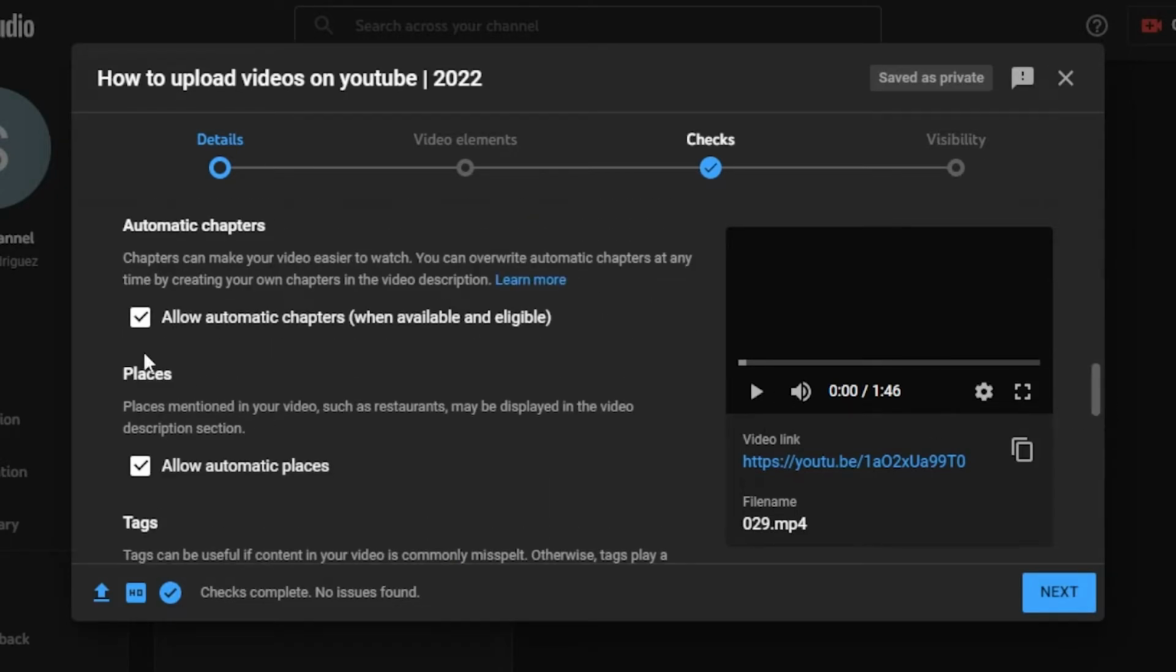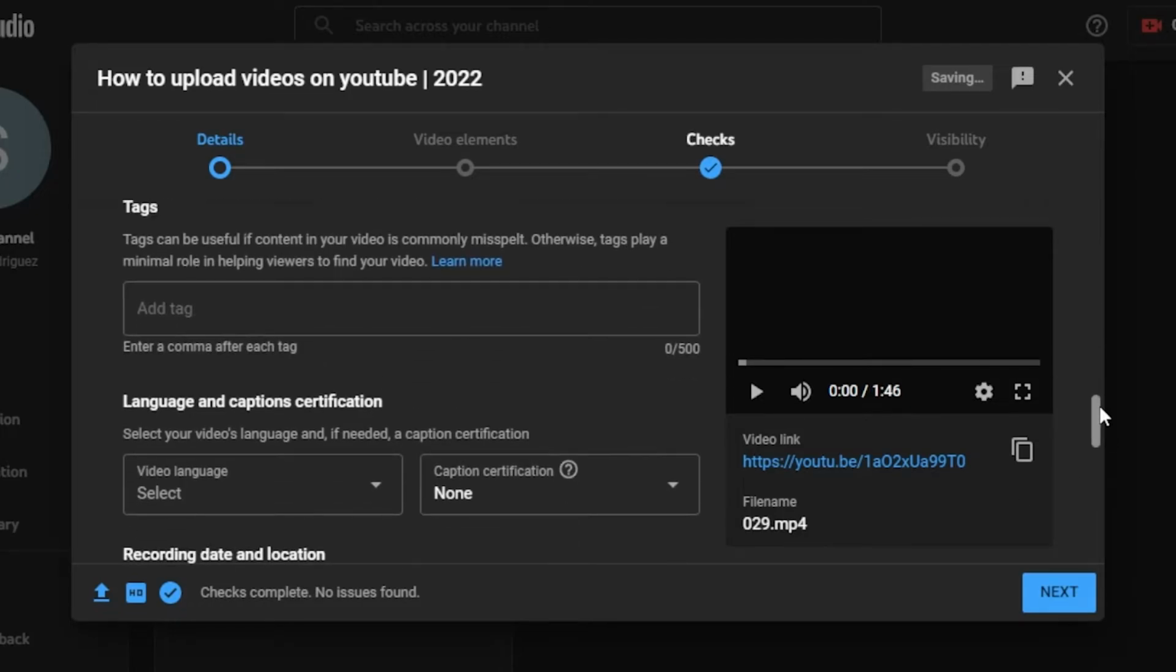If you want to allow YouTube to add automatic chapters to your video, then you can select allow, or you can uncheck this, allow automatic chapters. Again, this is a similar option. Then we have tags. Tags can be useful if content in your video is commonly misspelled. Otherwise, tags play a minimal role in helping viewers find your video.